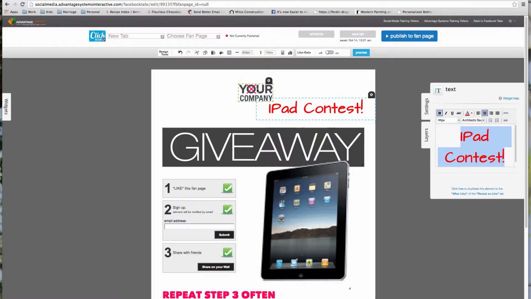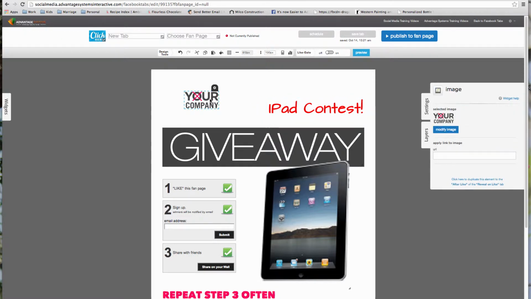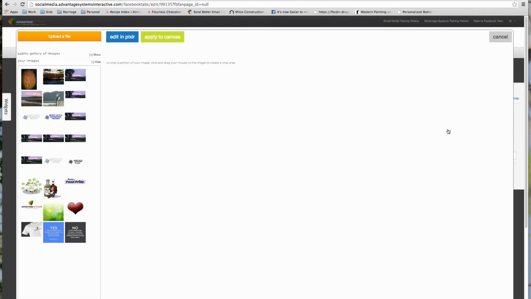Now you'll most likely want to bring in your logo. This is just a placeholder for your logo. However, if you click on the box itself, it tells you that it's an image. And the image can be modified or you can have it linked to something. And of course we want to change this. So let's click Modify Image.